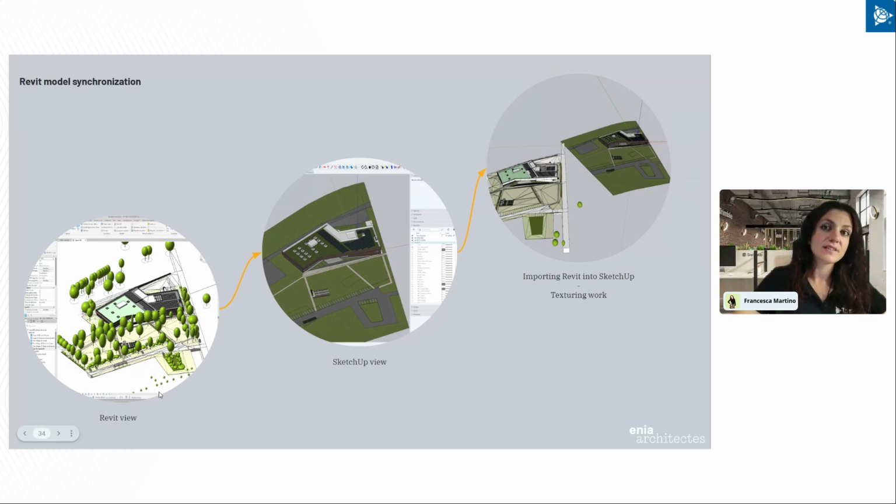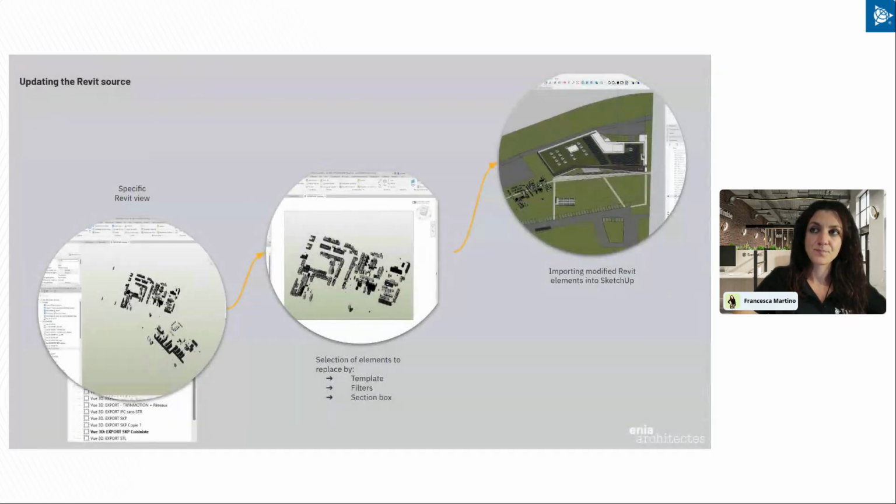So the first step is drawing their model in Revit, creating a Revit view, then exporting this Revit view and importing it into SketchUp. And then in SketchUp, they actually move on to the texturing work, and therefore they create and finalize the textures for the visualization.